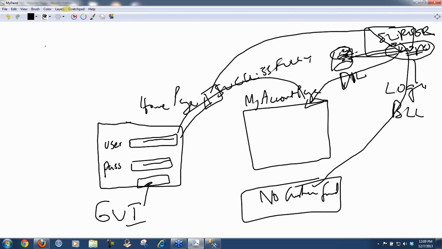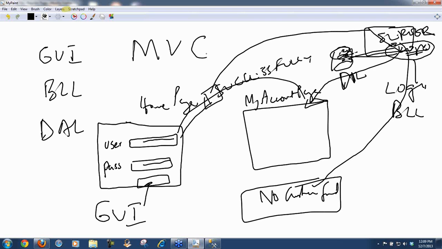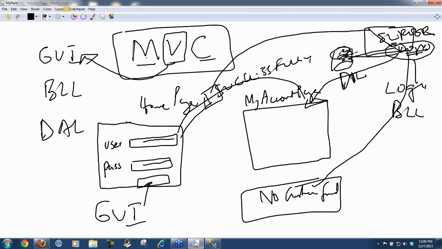So in an N-tier architecture, you have a front end GUI, a business logic layer, and then a data access layer. Now there is also something called MVC: Model, View, and Controller. The view is about that. This is the new way of creating your applications.